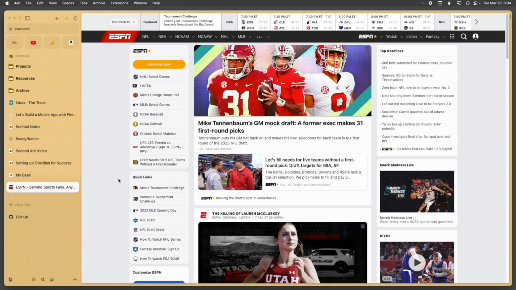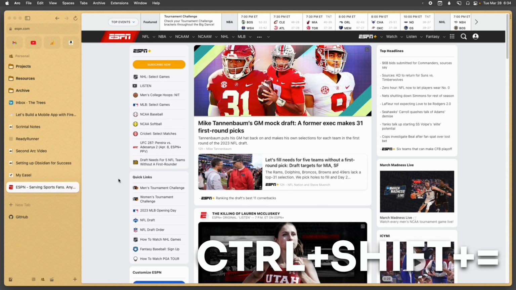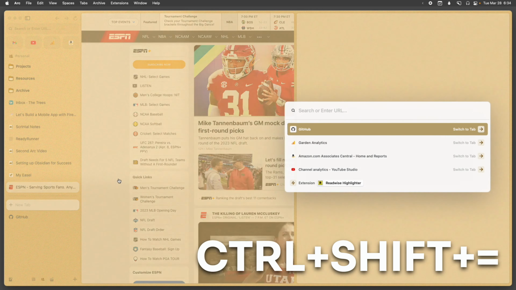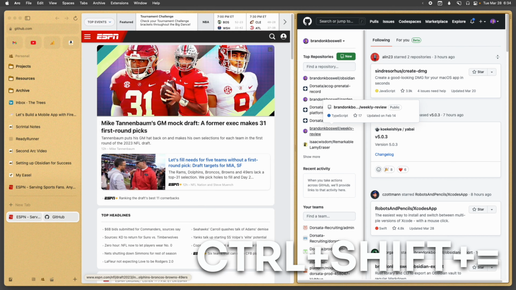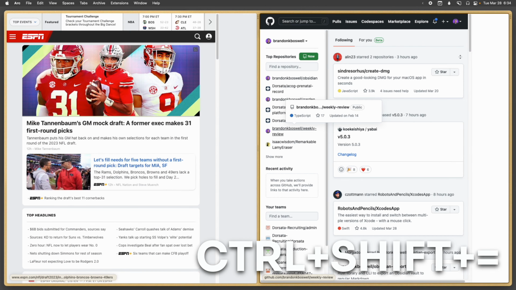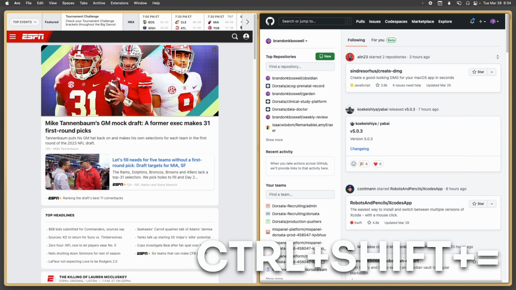If I need another page beside this page, I can hit Control Shift and then equals, and that'll open an additional window side by side. So let's say I needed this and I needed GitHub right next to it. Now I can have those both there, and then I can hit Command S to drop my sidebar. And now, again, this is a bit contrived because I would never use these side by side, but you could see a use case where you would use two tabs side by side.